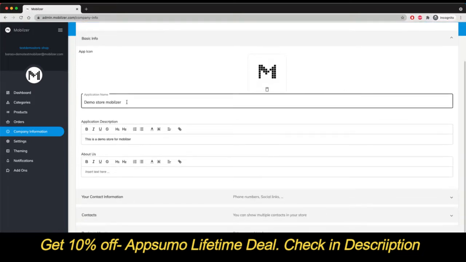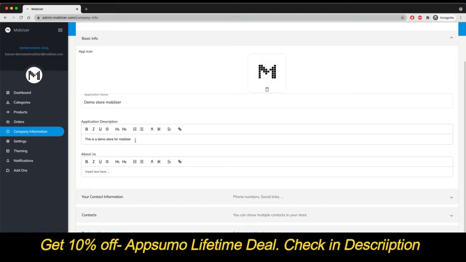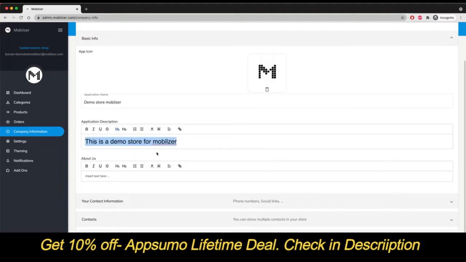So I'm not going to change the application name for now, but you can customize it and do whatever you want with it. But what I'm going to do is change the font that is in here. I'm going to make it bolder. I'm going to make it bigger. I'm going to add some basic information in the About Us section.